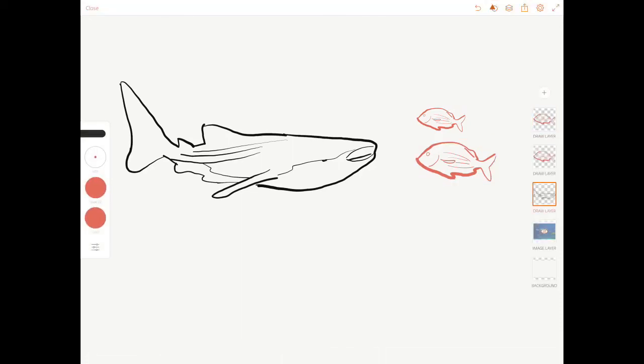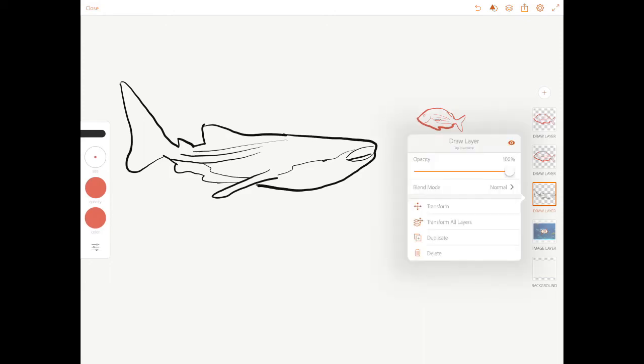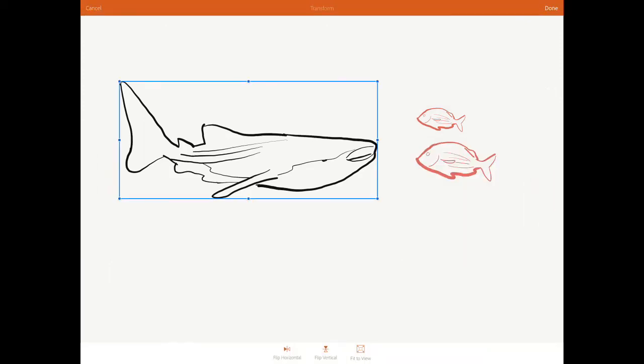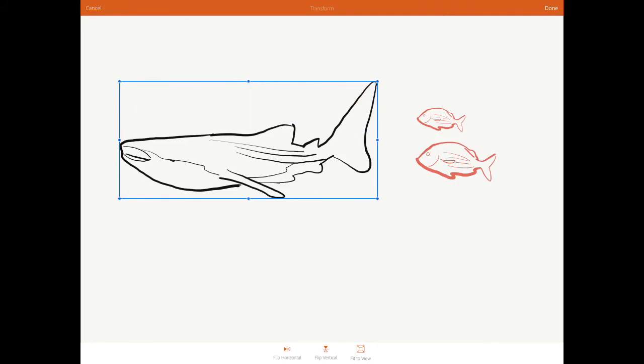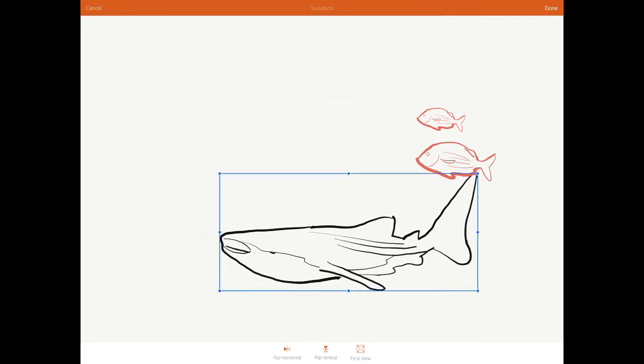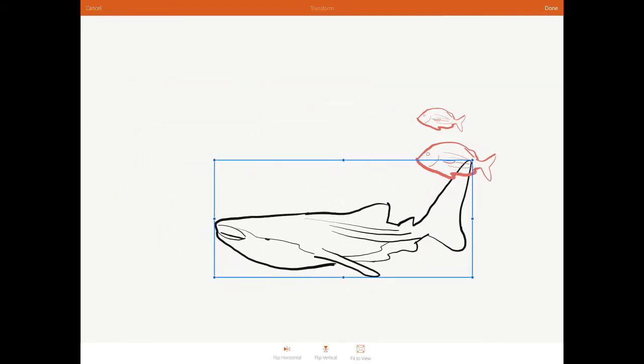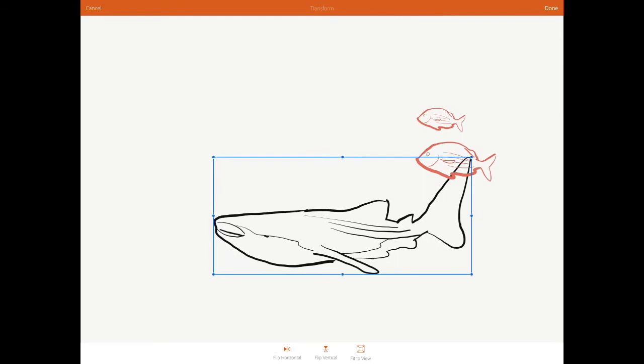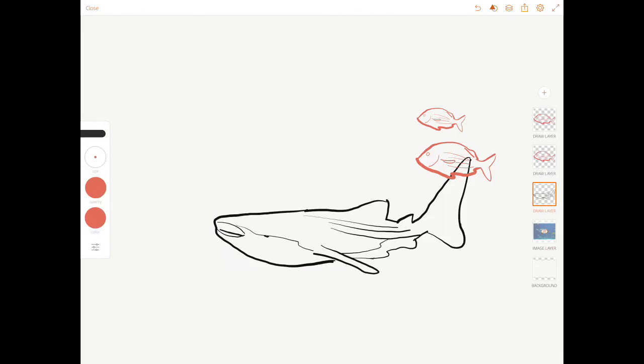I'm going to select the layer with my whale on it. I'm going to hit that Transform button because I want my whale shark to be swimming the same direction as all my other fish. Then I'm going to drag him down, move him around. Now, if you'll notice, the black line of my whale shark goes behind the line of my fish. It's underneath it. That's because the whale shark layer is lower in the stack than the fish layer. If I move that whale shark layer up, it'll put those lines in front of the other fish.